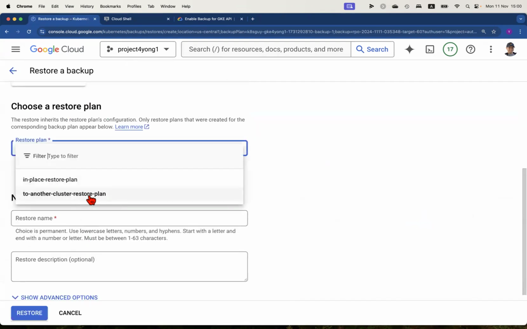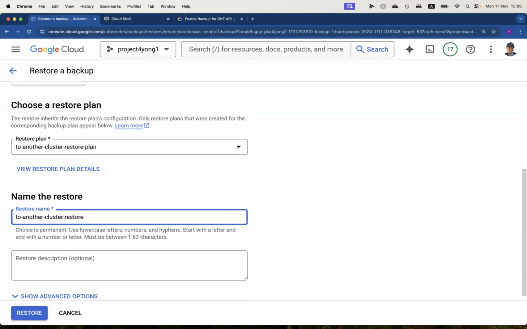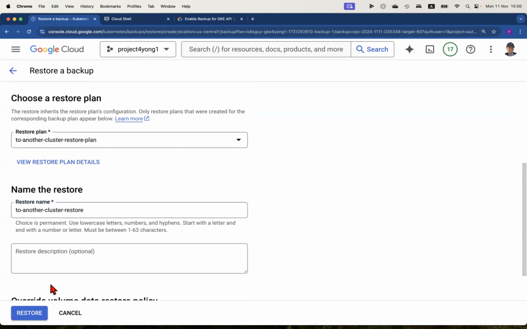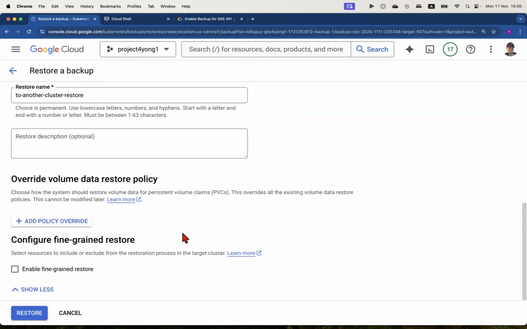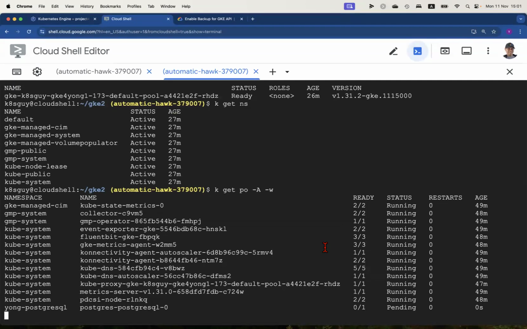I'm going to select a different restore plan. I want to restore to another cluster. And the restore plan is for another restore job, to another cluster restore. And again, you can choose the advanced options to enable the granular restore. I'm not going to do anything, just click restore. And from Cloud Shell, if you keep watching here, shortly within a few seconds, you can see the namespace created.